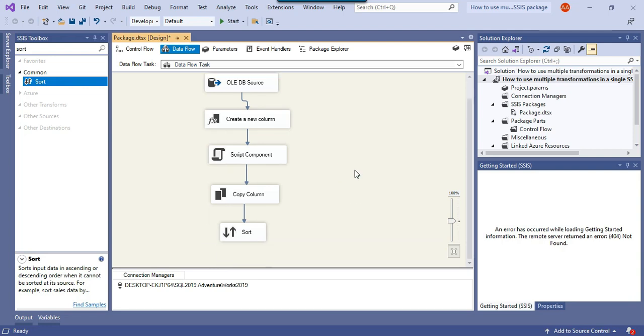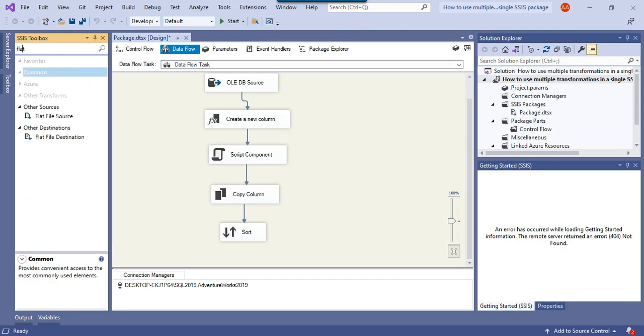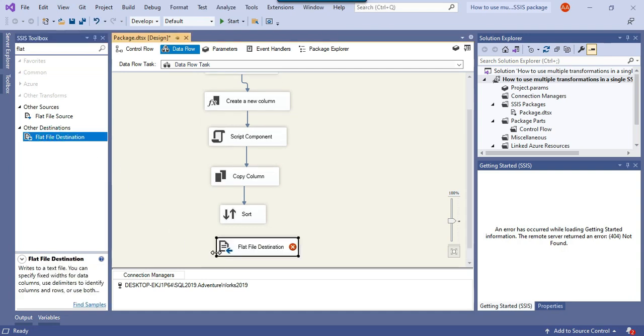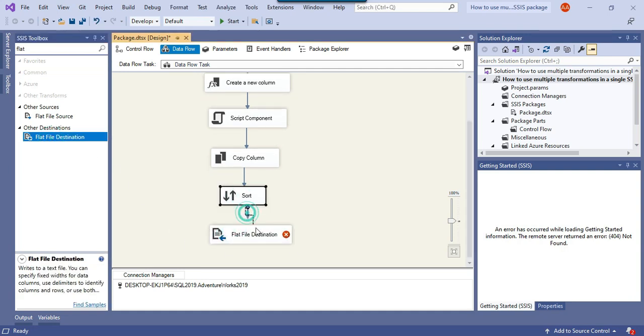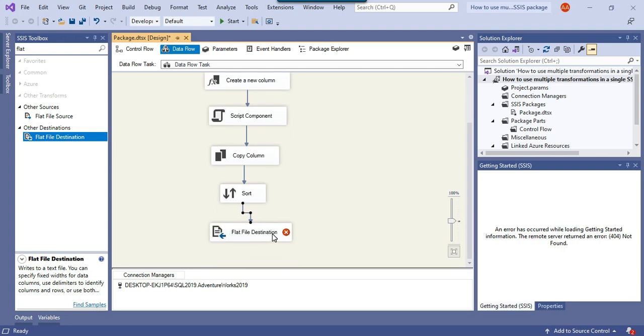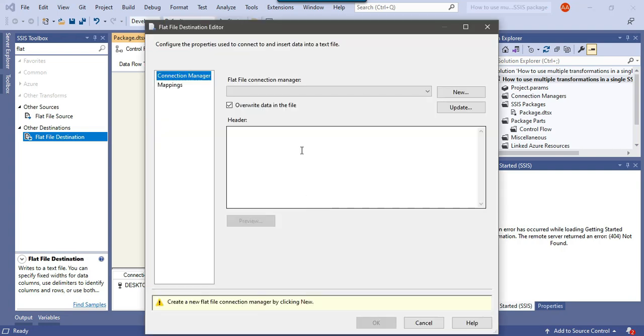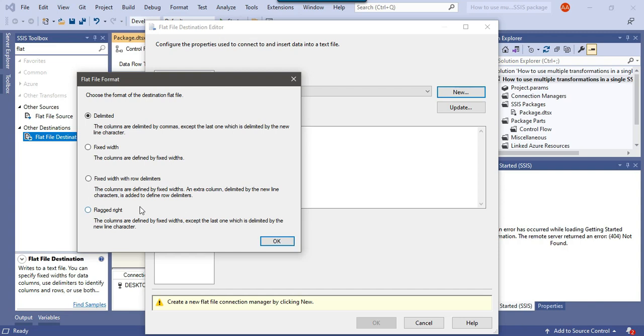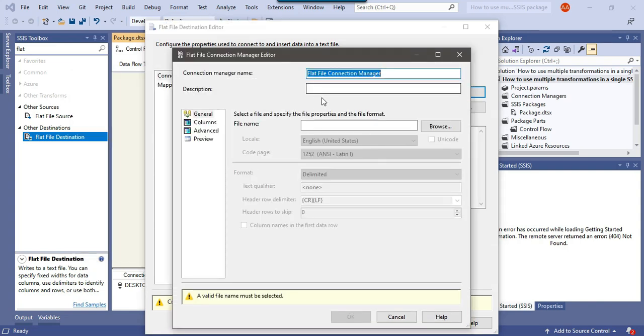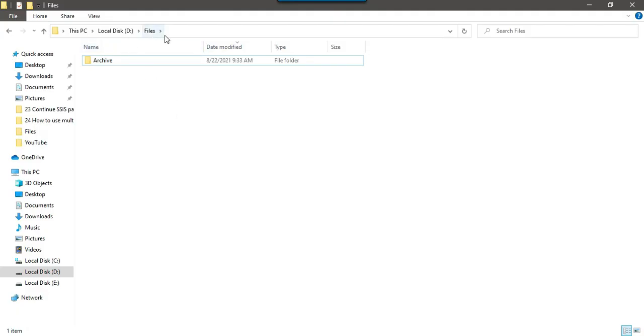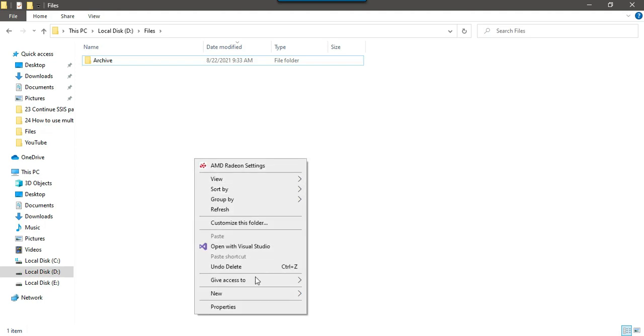Click OK. So now we want to write all this data into a CSV file. So I can maybe search for flat file. There are two options here, flat file destination. So I can use this one, and then let's connect the sort transformation with the flat file destination. Right click on the flat file destination, and then the delimited is selected, so that's okay. And you can call the flat file connection manager maybe flat file. So now in the D files location we can write the data into a CSV file.